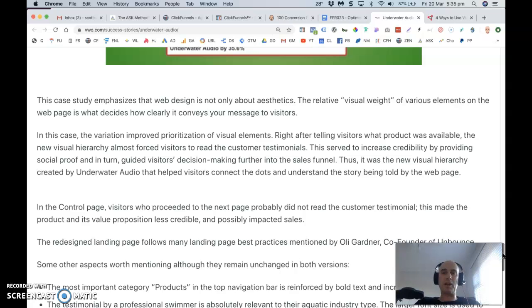And the relative visual weight of various elements on the web page is what decides how clearly it conveys your message to visitors. So a good example of this is a unique value proposition. That's something that you want people to see very quickly, and that's why you want your unique value proposition to be above the fold in large font and to stand out quickly and easily.